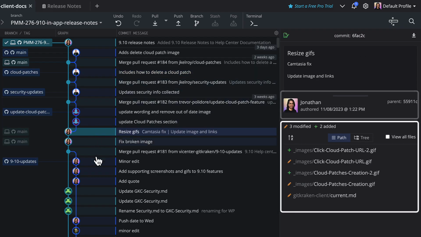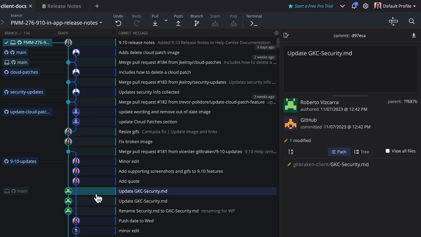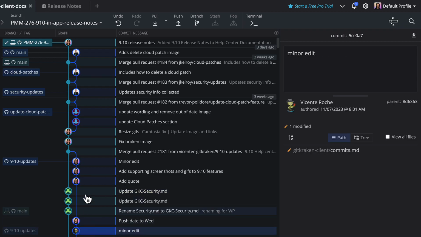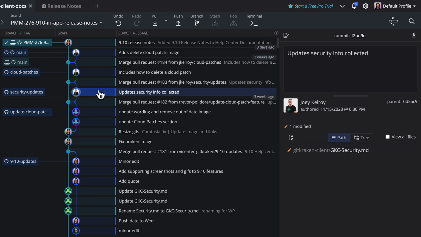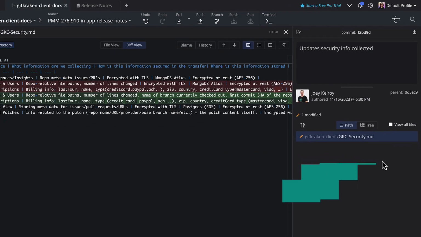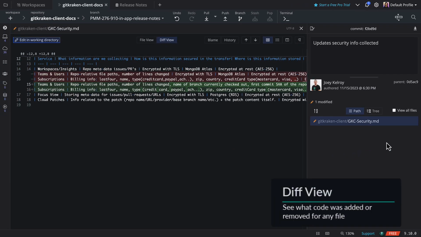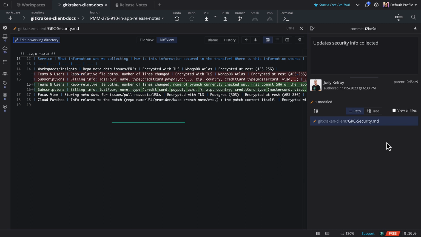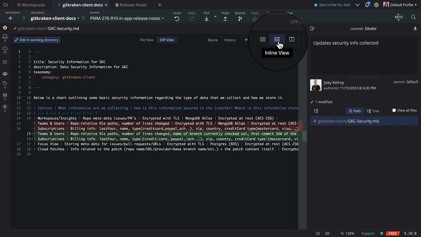were changed. As you click between commits, you may hopefully see some familiar commit authors and files. From a selected commit, we can go even deeper into our changes. Click into any file listed in the commit panel to view the diff. The diff tells you what code was added or removed, which is foundational to understanding your repository's history. To slice this view even further, choose between hunk view, inline view, or split view.